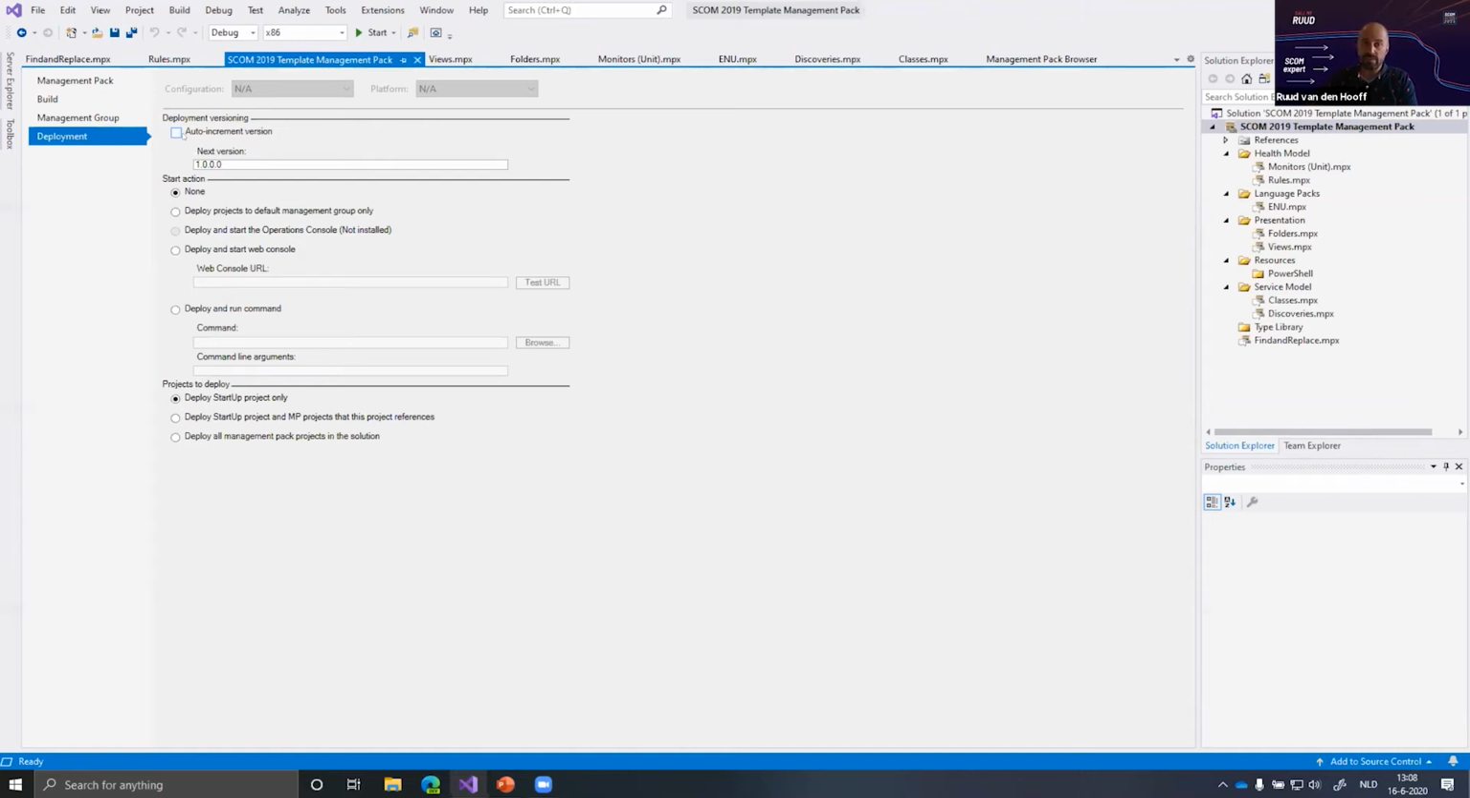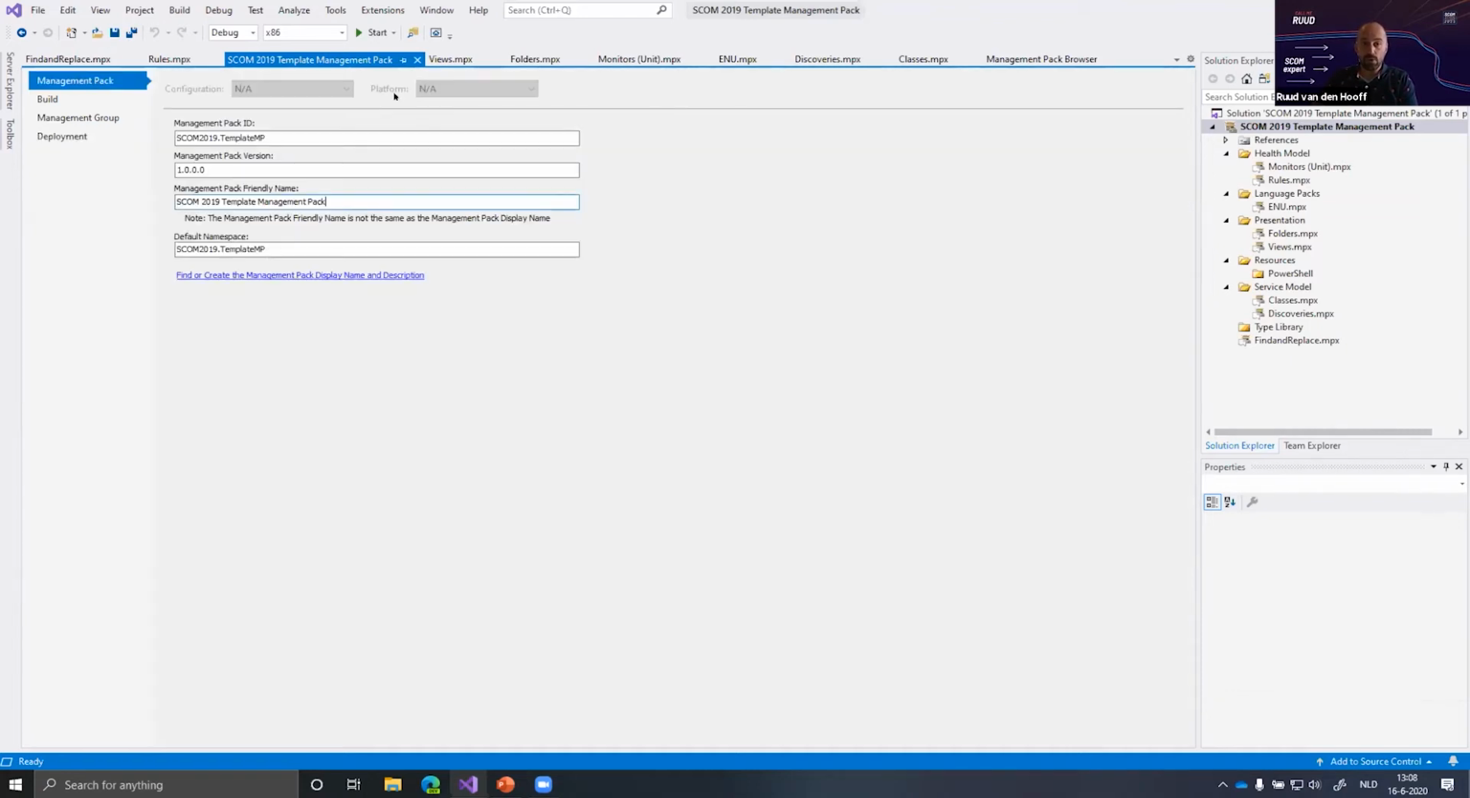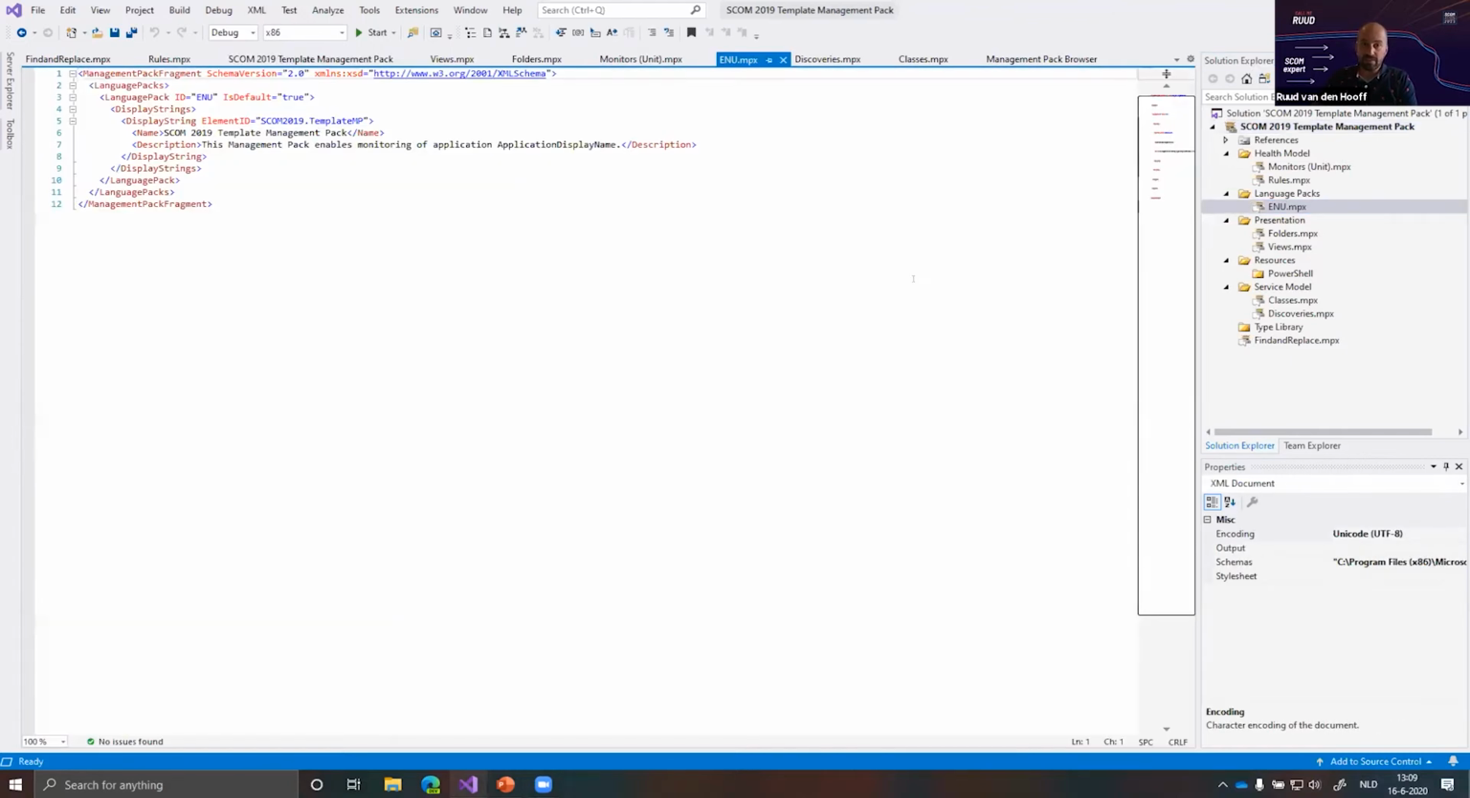So I always untick this one and decide at which moment I raise the version of my management pack to a higher number. So these are the standard things we've set. So this is the start. Keep in mind, the management pack ID is called SCOM 2019.template.mp. So the first thing you do in this case is create a language pack.